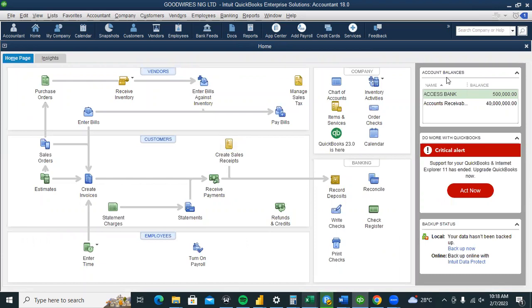Now, if you check on our account balance section, you notice that it's now recorded as accounts receivable, which is wrong. This is just showing that payment has not been made. So let's go and record payment received from that customer. The goods we sent is 40 million, while the customer sent us 50. So I'll go to receive payment.